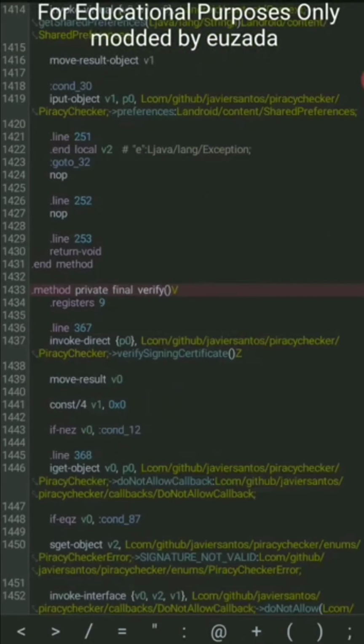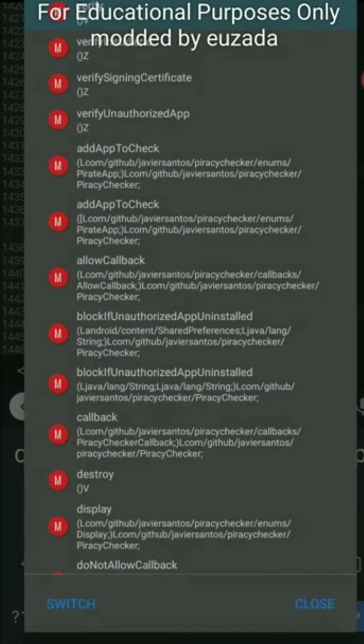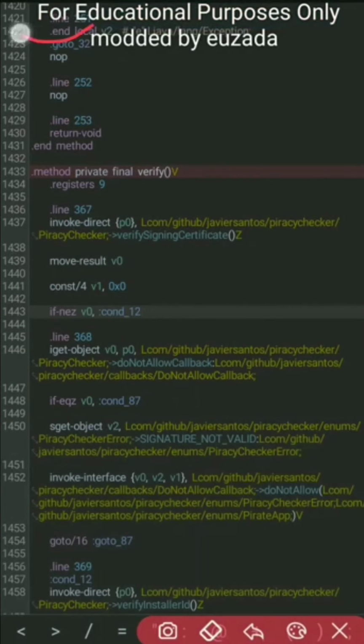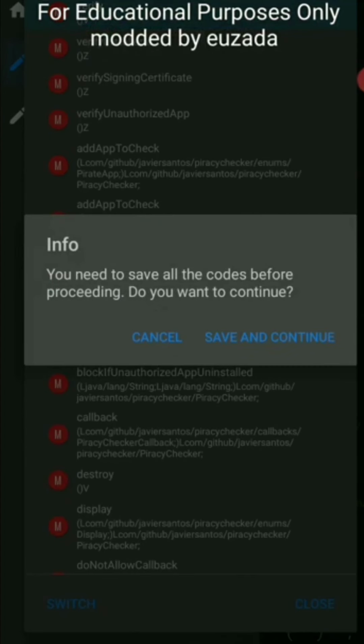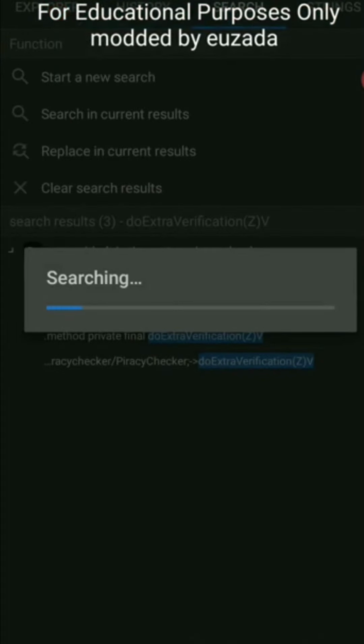Okay, let's do this. I like that. So let's go here and see who called this verify function. And remember, before we do this, you need to know the name of this function, which is piracy checker of this library. So we go here. Yeah, I didn't make any changes actually. I returned it back to 1.